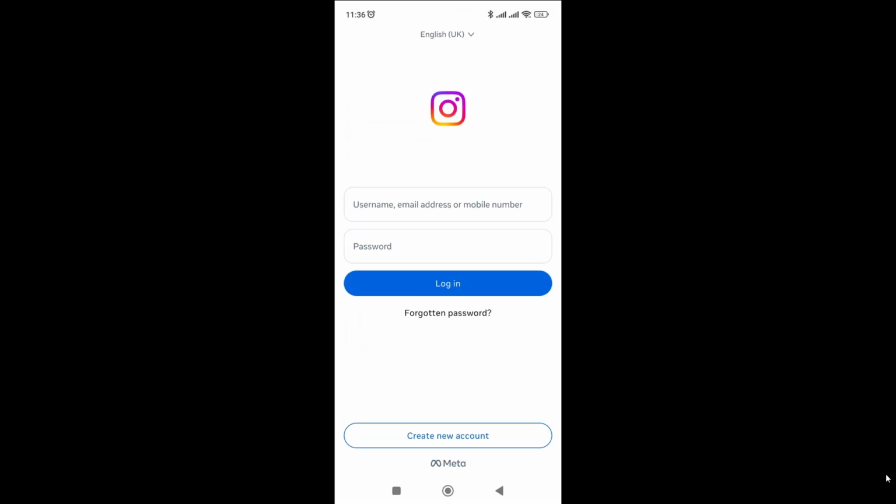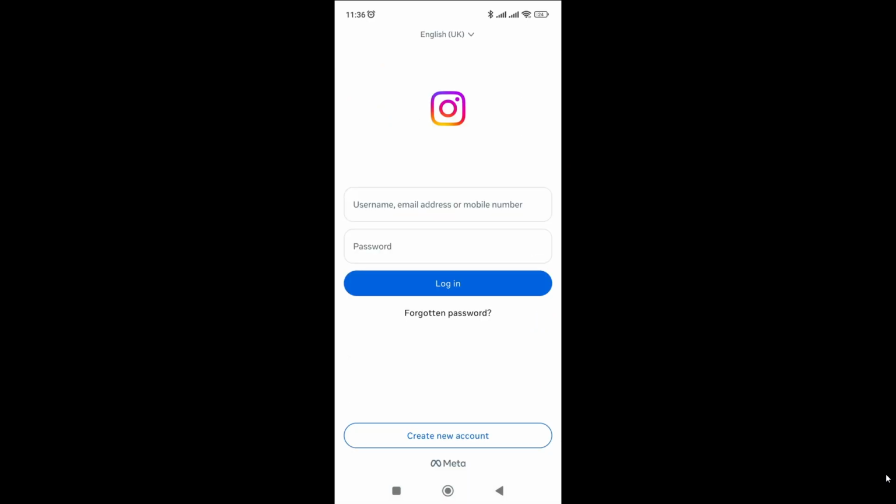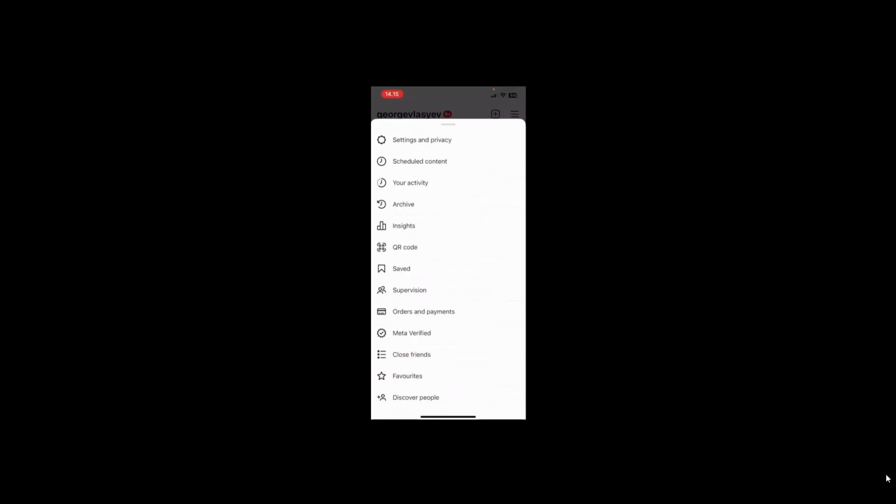Everyone, in this video I am going to show you how you can create multiple Instagram accounts. So first, open your Instagram in a browser or open the app and log into your main account. Once logged in, head to your profile by clicking on the profile picture on the top right corner. And next, click your profile name and then add Instagram account.